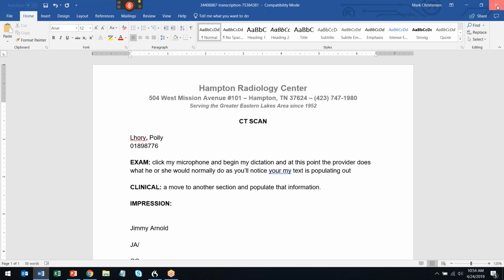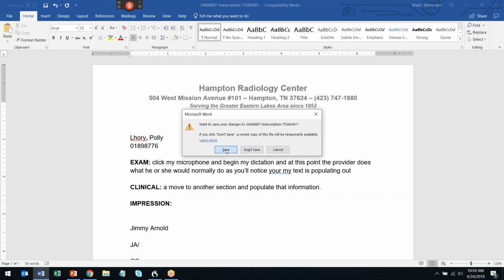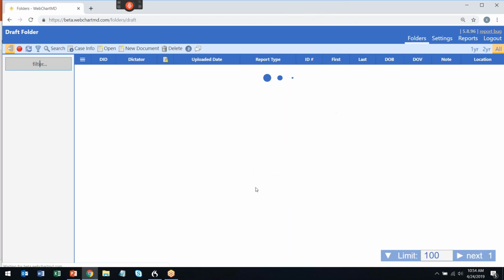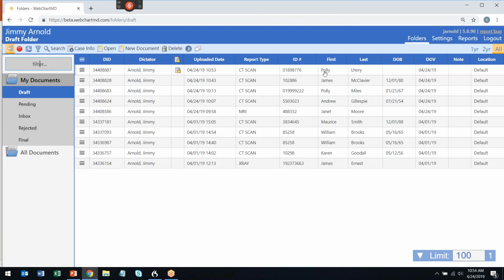I'll just come up and hit my X and save my note. And when I do, and I'll refresh my screen, you'll notice here that the Polly-Lori document has now saved in my draft folder as a provider. More importantly, though, for you in the workflow, it's saved in your draft folder as well.